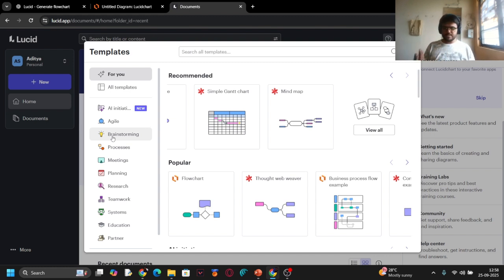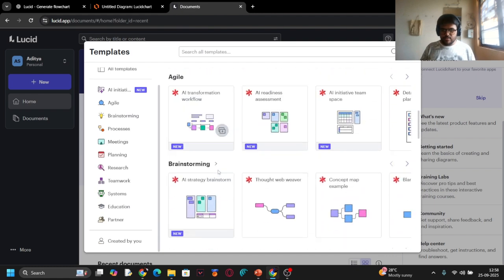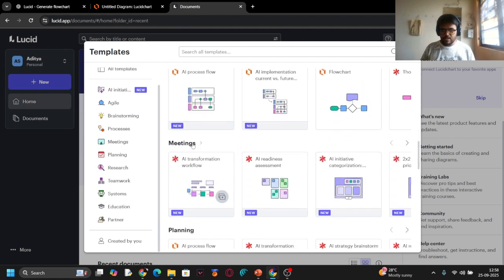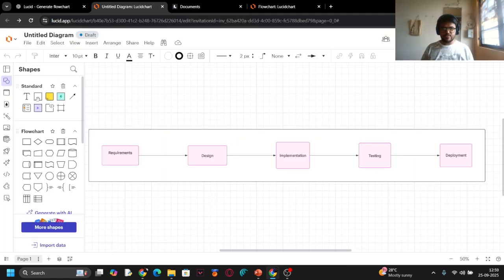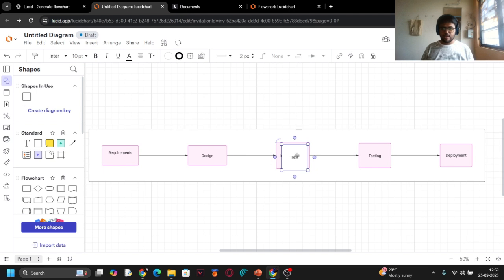Well, you can see that there are lots of frameworks. There is AWS, Kubernetes, horizontal framework. So depending on what you're planning, you can use them. Now we have seen the standard things: if you want to put text or shapes in use, you can put text over here and all.